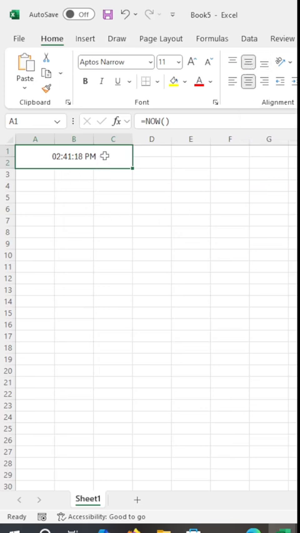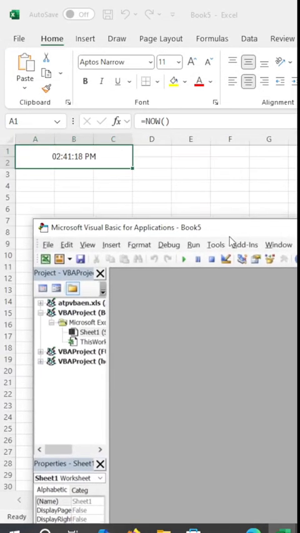So now after doing this, you have to write some VBA codes to actually activate this clock. So what you do, you go to your VBA work panel, which is by pressing Alt F11. When you do that, your VBA work panel will come up. This is how the VBA work panel looks like.